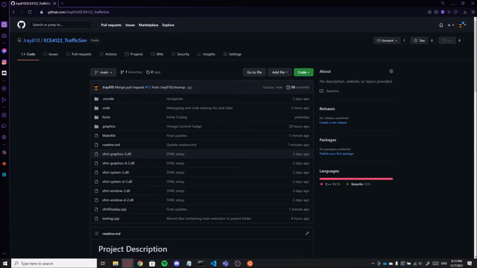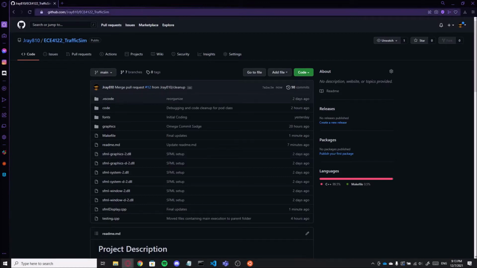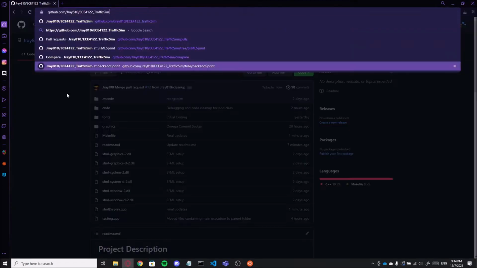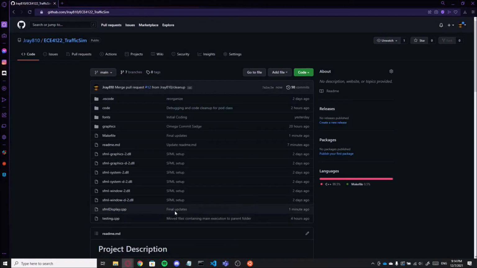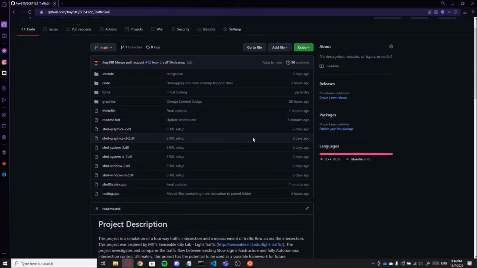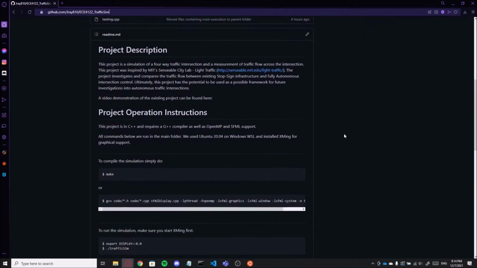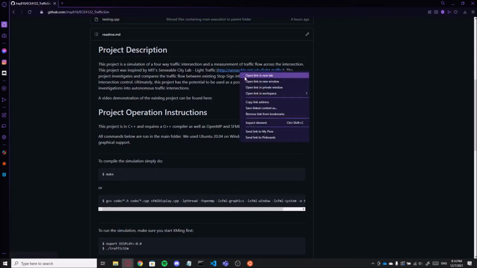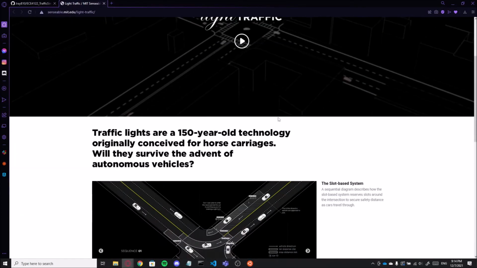So our project can be found at this GitHub. It's github.com/JRAY810/EC4122_traffic_sim. All the code is here, and we can take a look at the README file to see what it's all about. Our project is basically a simulation of a four-way traffic intersection and a measurement of that traffic flow across the intersection. This project was inspired by MIT's Sensible City Lab, from a project back in 2016.